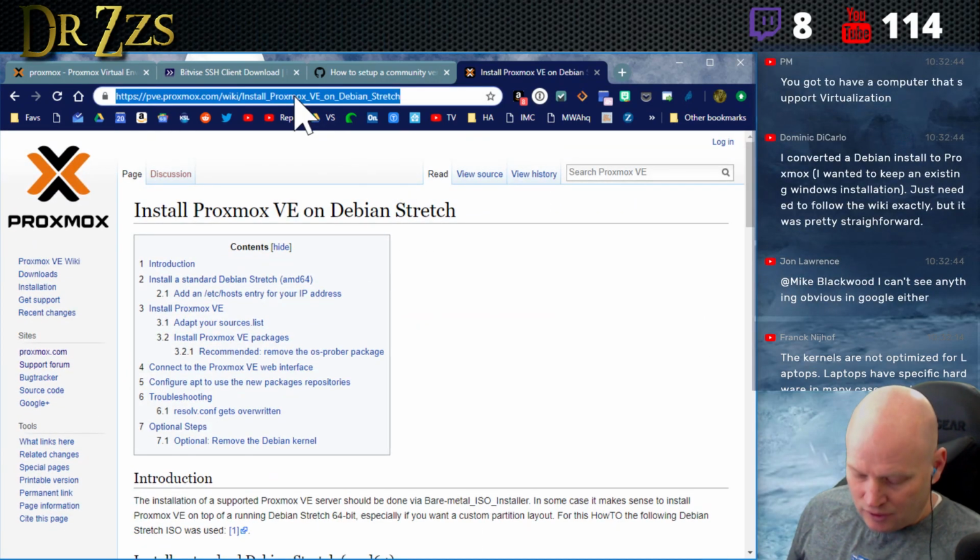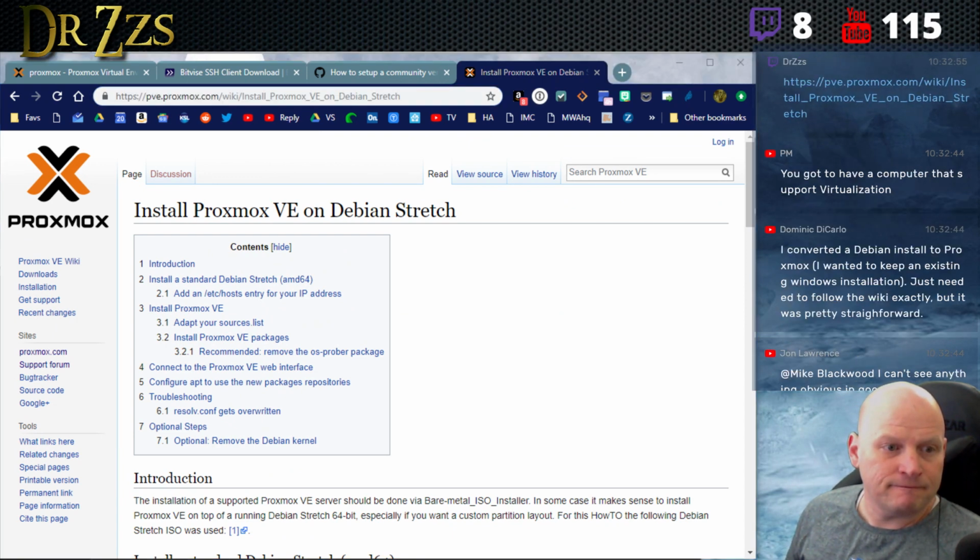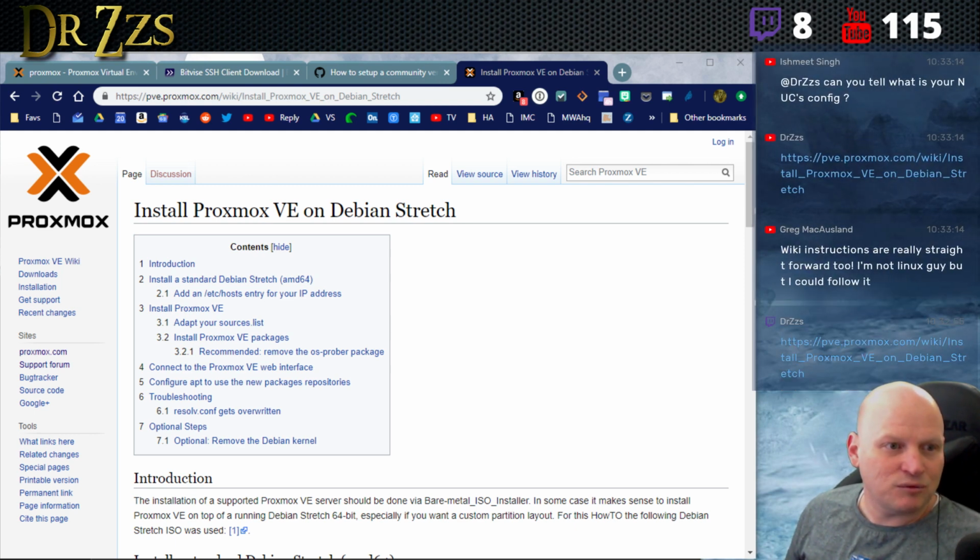I'm not sure about some of the custom, like the SSL certificates. I'm not sure if it'll create that. However, it should get you Proxmox. Should get you running, hopefully. Maybe try that. Oh, let's see. Oh, hey, Frank is saying kernels are not optimized for laptops. Laptops have specific hardware in many cases. And let's be honest here, Proxmox was not created to run on laptops. Probably true. Okay. Dominic says, I converted a Debian install to Proxmox. I wanted to keep an existing Windows installation, just needed to follow the wiki exactly, but it was pretty straightforward. Awesome. Thank you, Dominic.